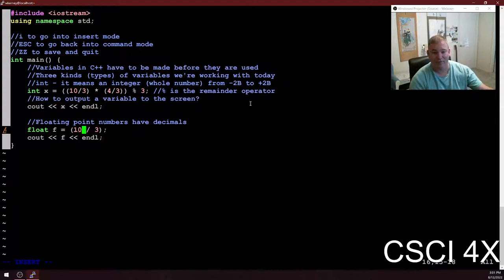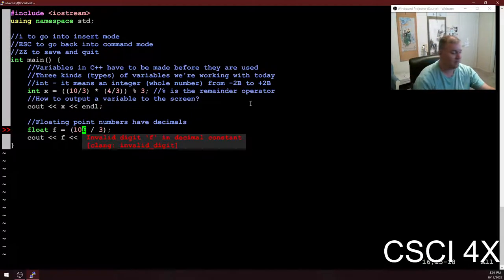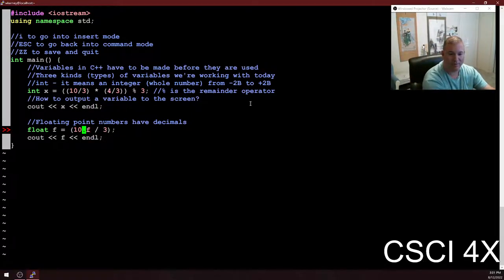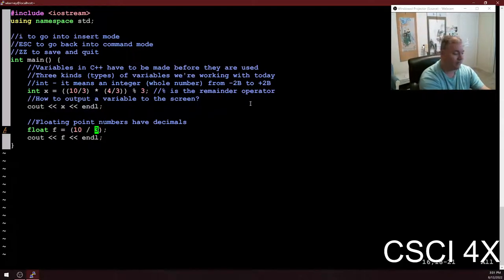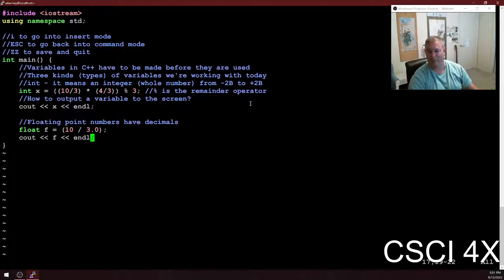So if you want a number to be floating point, you can slap an F at the end of the number there. Let's see, 10 point, I think would work. Or just 10 point is good enough. That makes it a double precision number, which details don't really matter right now. Or just 10.0, which is what I usually do. And it actually doesn't matter which one of these is the floating point number. If either of them is a floating point number, then it does floating point division instead of integer division.